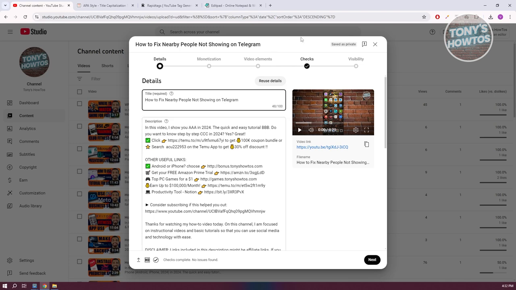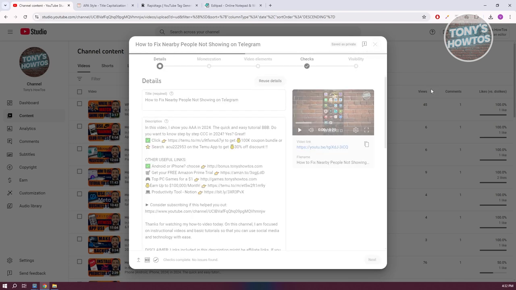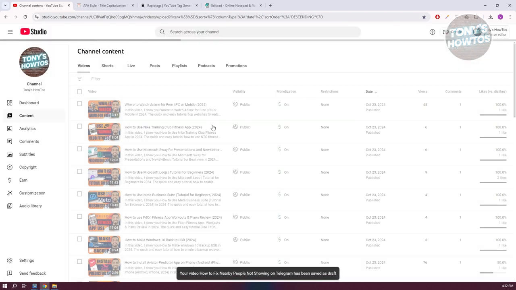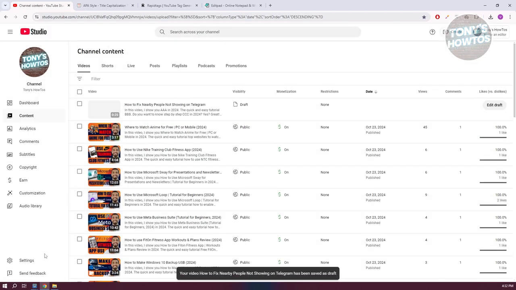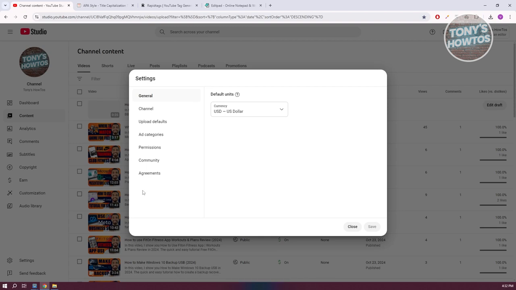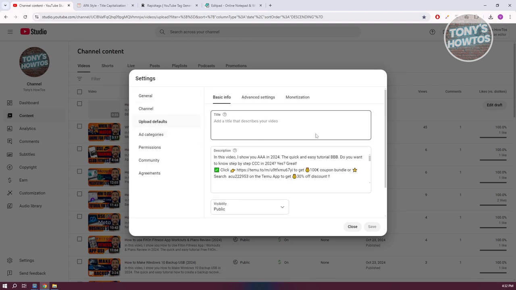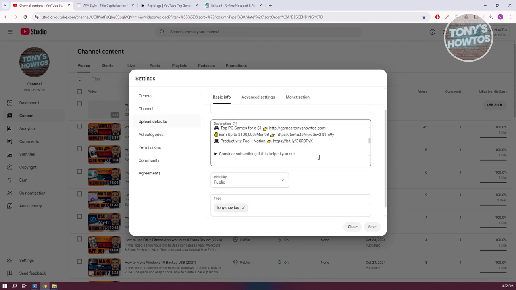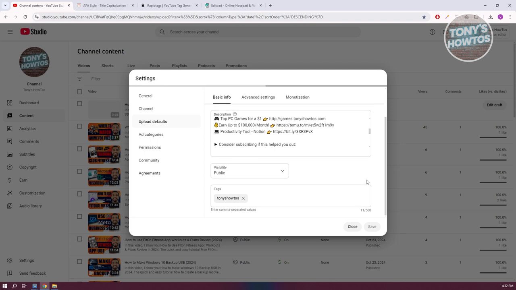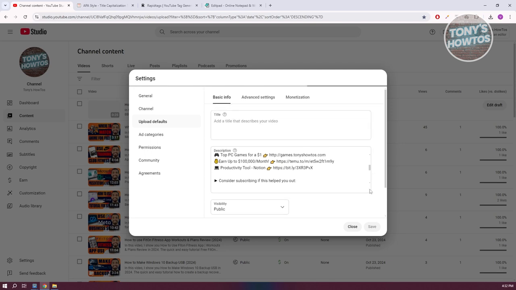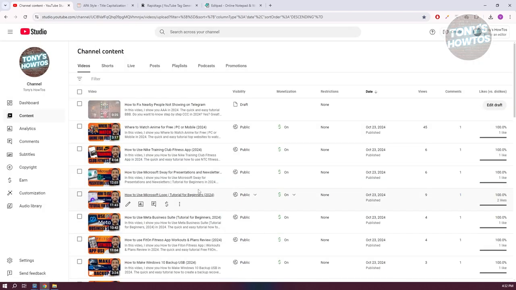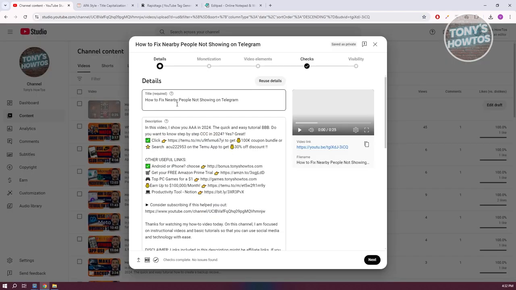Now, if you don't know where to access this, you could actually exit this one, by the way. It's going to automatically save as draft. So usually at the bottom left, you have your settings here. If you go to settings here and go to upload defaults, you can actually change what are going to be default settings whenever you upload something, which is really nice, especially if you don't want to copy a lot of text every time you upload something. So yeah, it saves you a lot of time. But let's go back into our video here.